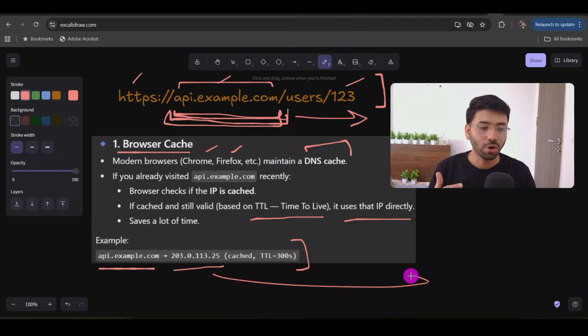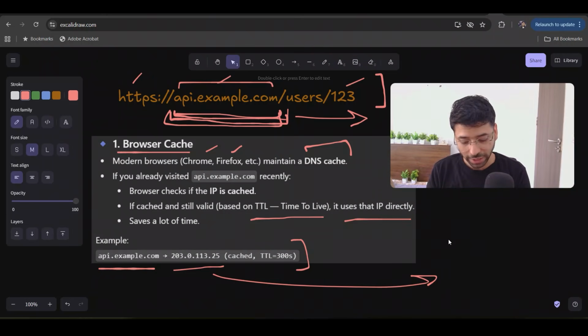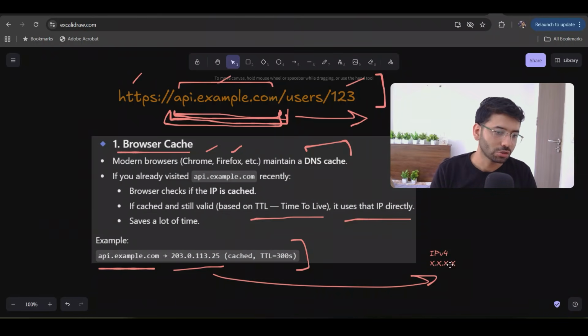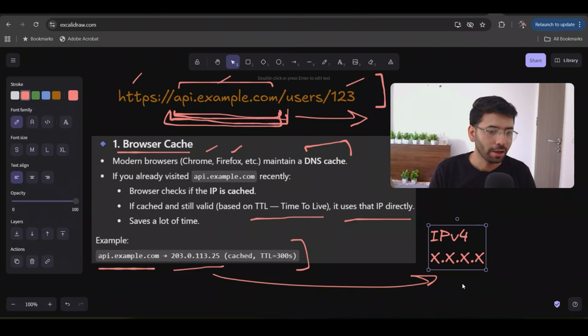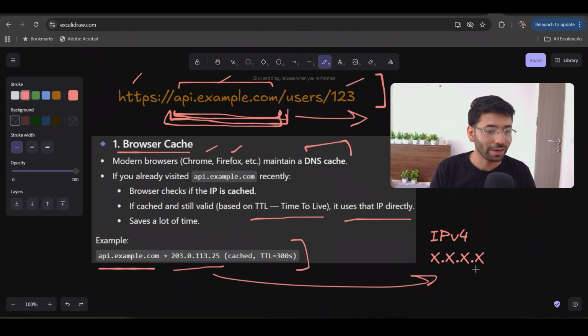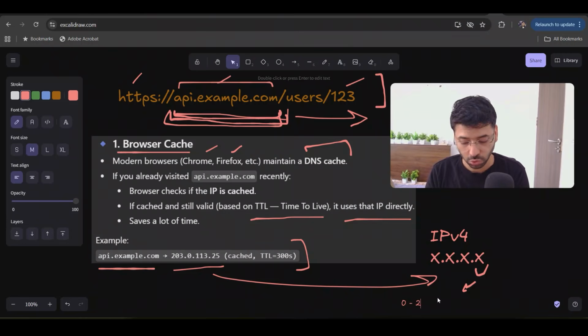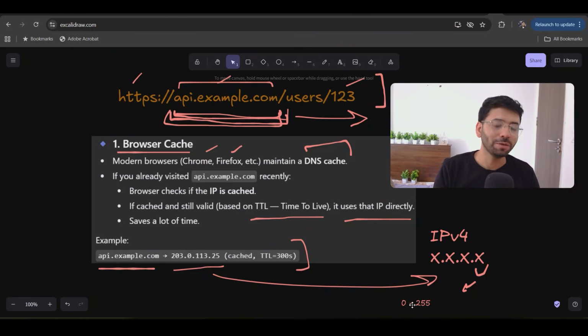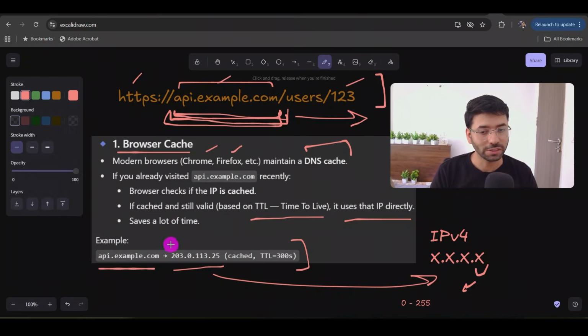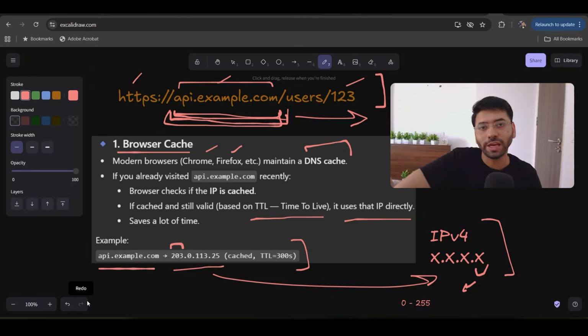It will simply give you this IP address, 203.0.113.25. This is an example of an IPv4 address. Let me write it down. IPv4 is a format like x.x.x.x. You can see 3 dots are present, and the range of x is actually 0 to 255. Anything between 0 and 255 is considered valid. For example, you can see here 203, which lies in 0 to 255, same as 0, 113, 25. So this is the IPv4 address format. So the first step is to check the browser cache.